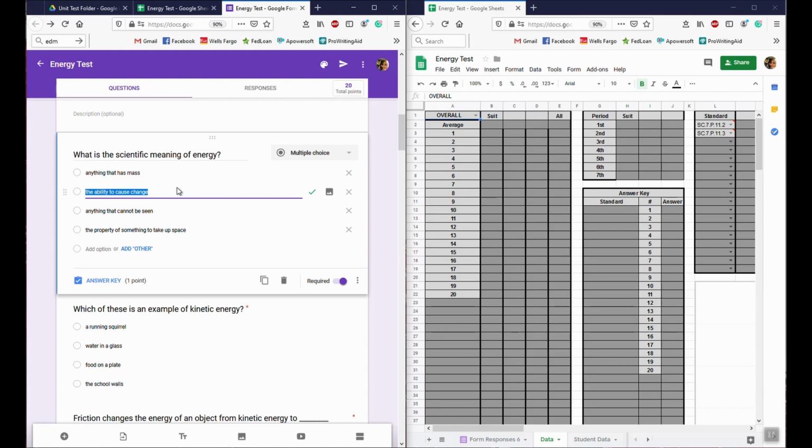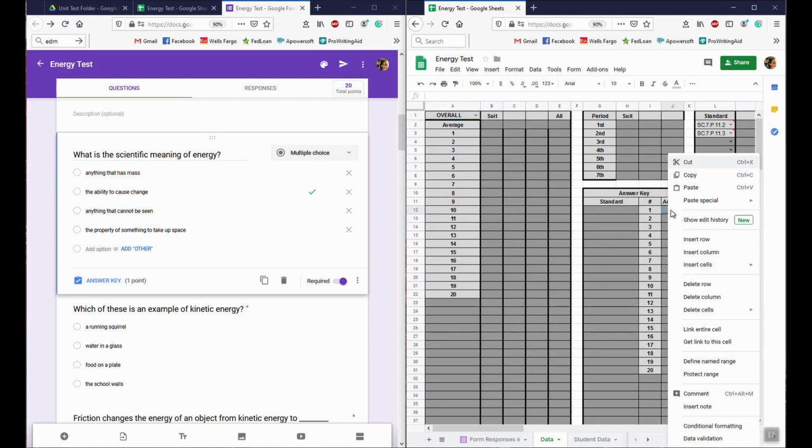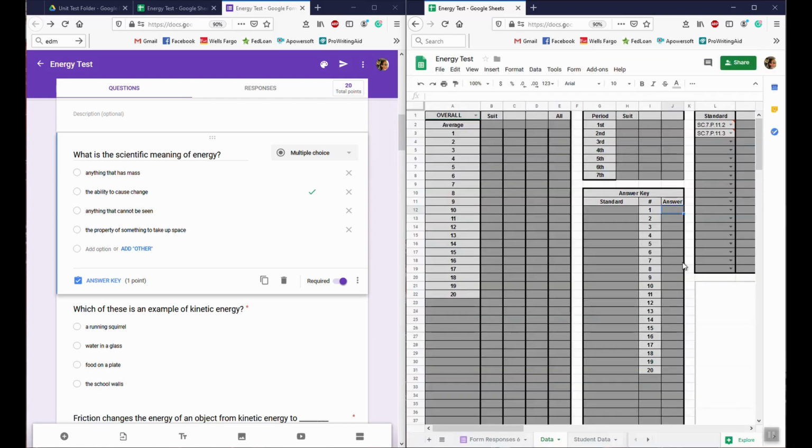So for this first question, click on the correct answer, click copy, click over here for answer number 1, click paste, which Google lovingly reminds me that I need to use my keyboard shortcuts, so Control V. It pastes the answer in, takes a couple minutes to populate, and then you move on and continue.